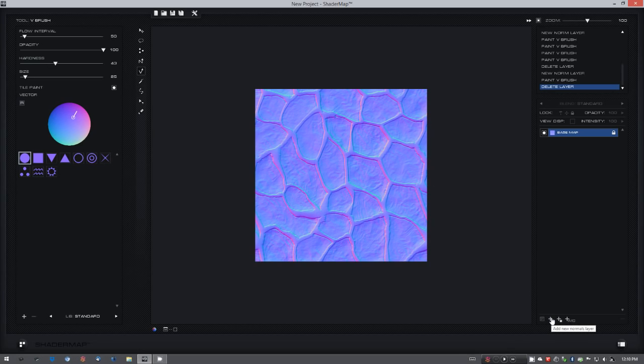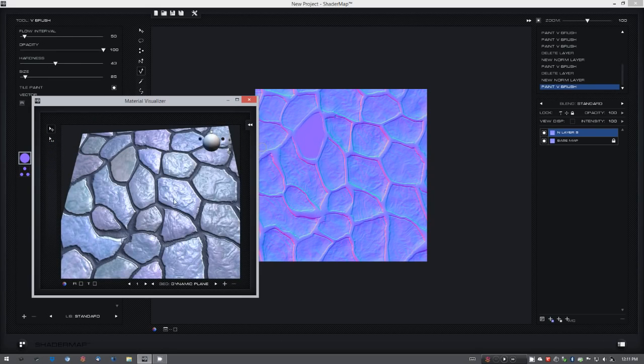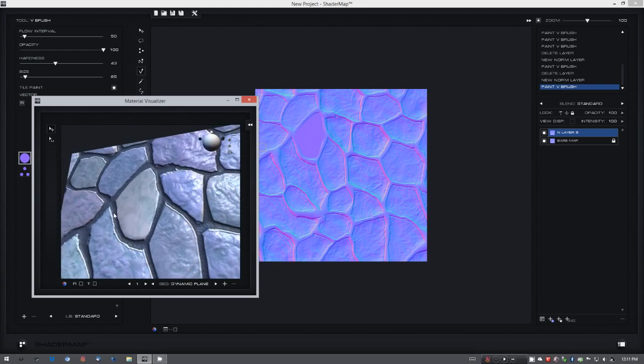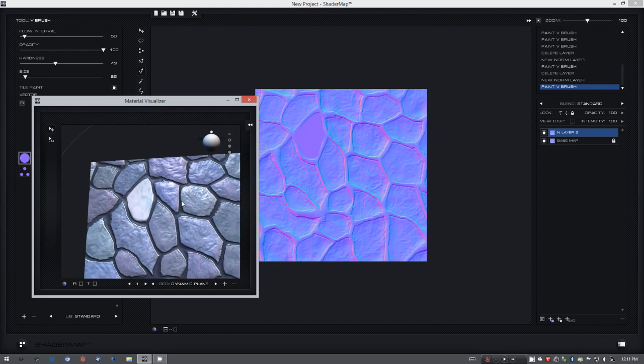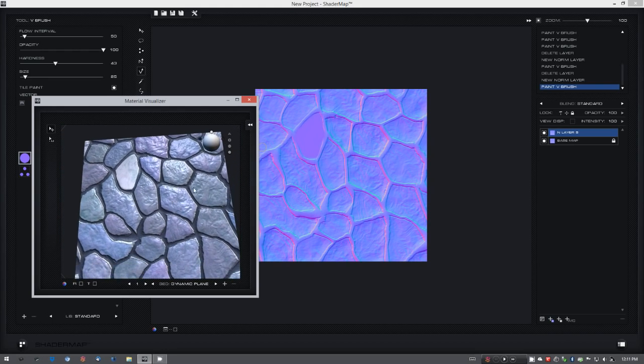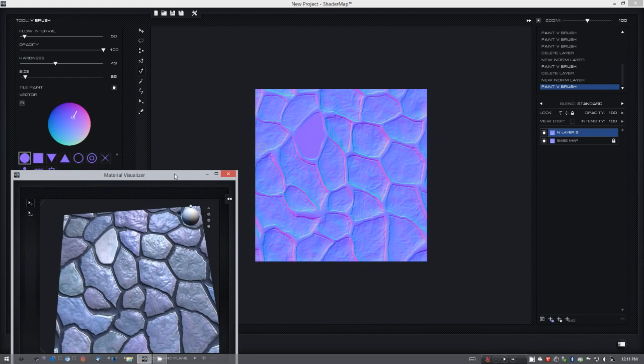I'm going to add another rasterized layer and start painting on our normal map. And if you press E on your keyboard, you can see where we've painted and how light affects the map. Choose a different direction and start painting again.